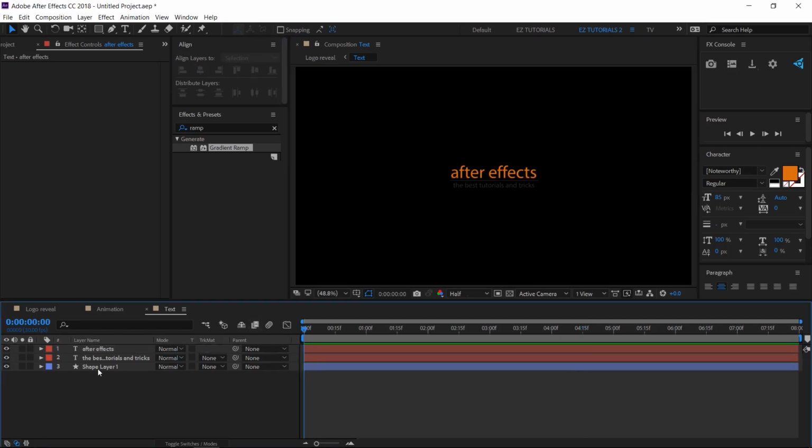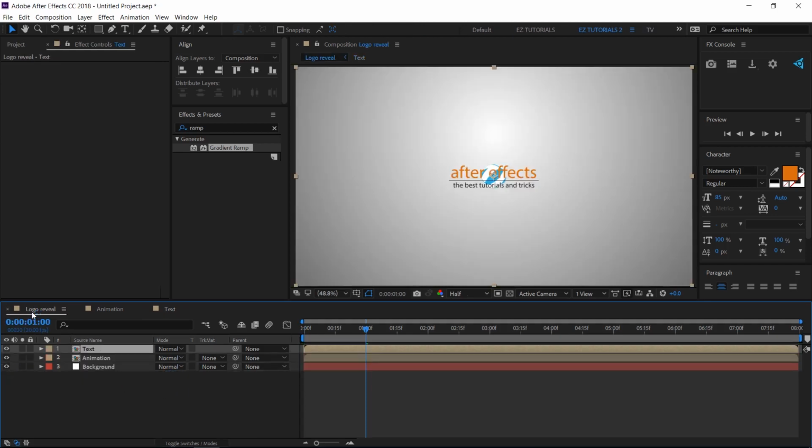Move to the first frame, select the shape layer, and open its scale property. Unlink the scale sizes, change the X value to 0, and create a keyframe here. Move 1 second forward, and change the value back to 100%. Go back to your logo reveal composition.